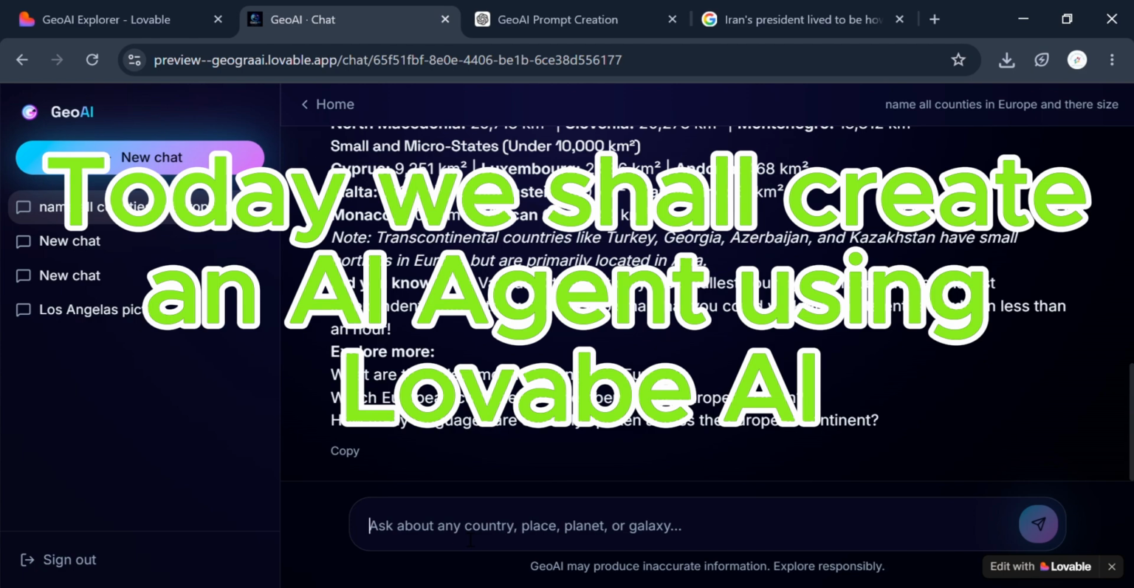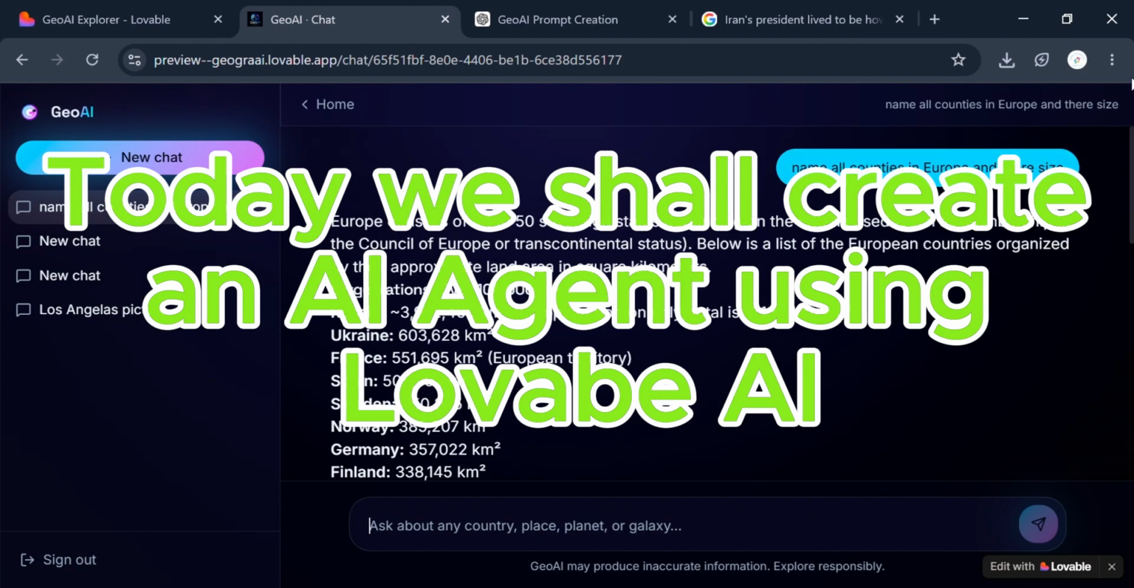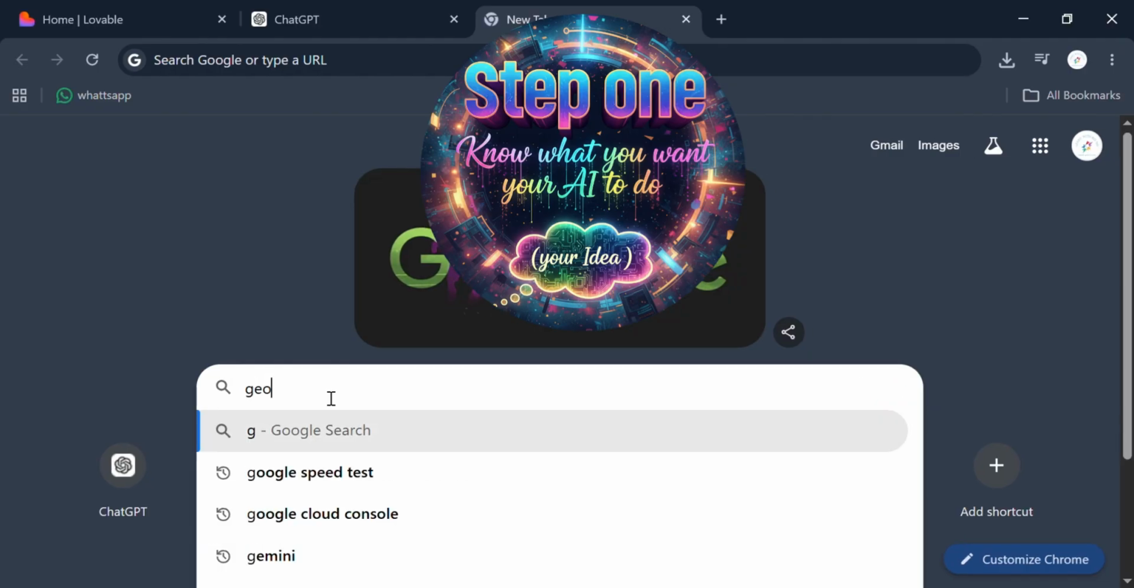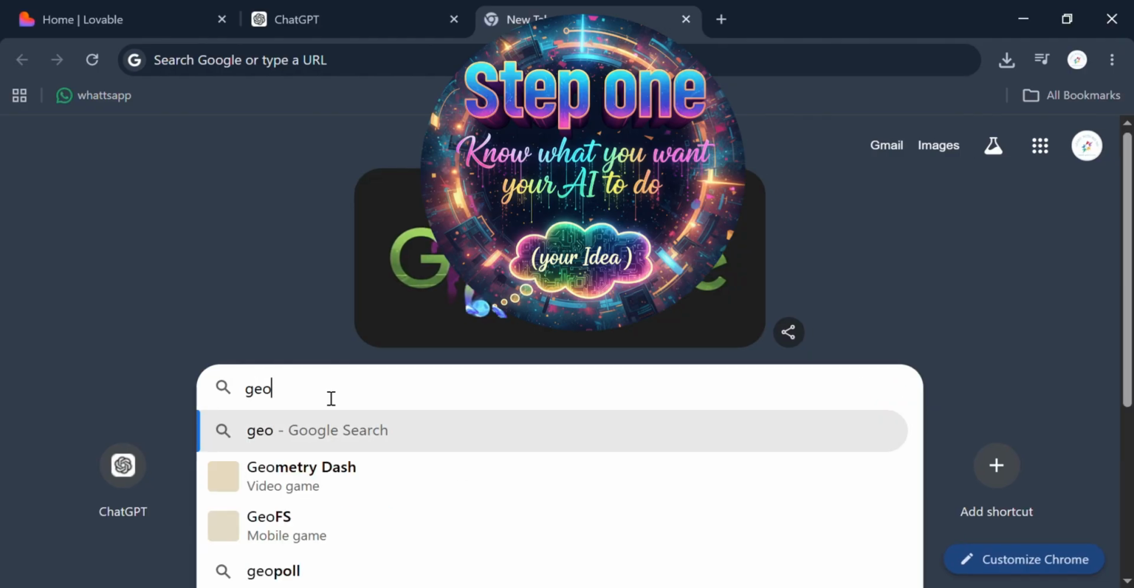Everybody, today we shall be creating an AI agent using Lovable AI. We shall first be knowing our idea. That's the first thing we need to know. GeoGraAI. Okay, so that's what we plan to call the AI.